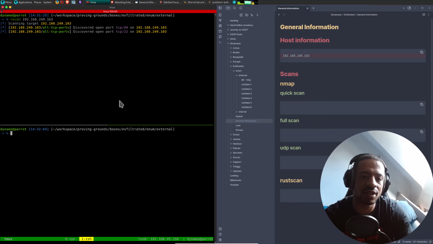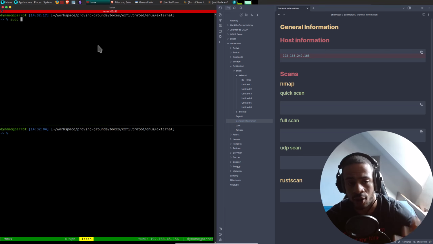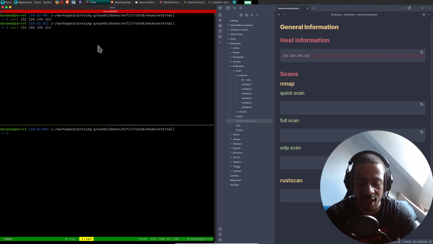Another thing I want to do, because I was doing another box which I will not film for now, is this: I noticed that when there's a redirection, say there's a host name that I haven't got in my host file, I lose a lot of time finding out during enumeration of my recon scan. So let me cancel this. Let me go back and remove with rm -rf, with sudo, the results that this created. And before I run anything, let me just curl so that I can see if it redirects or not.